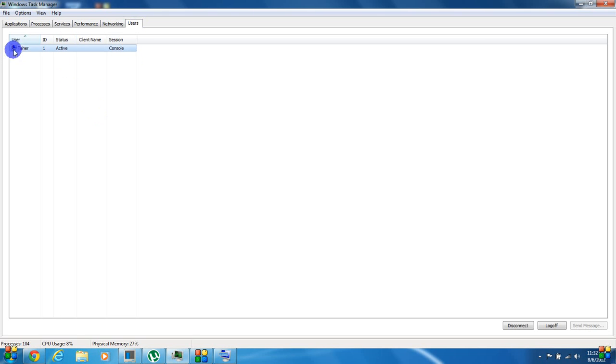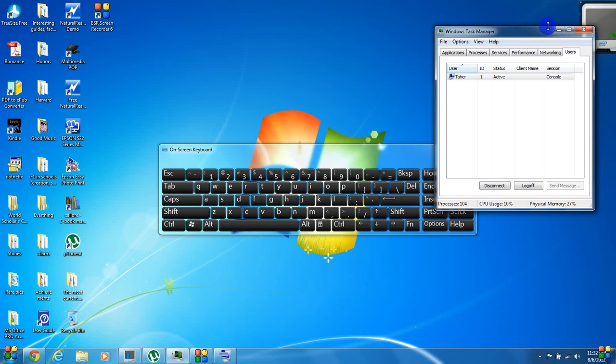And now users will show you how many different users there are on a single computer. So my computer is of course Taher, and my status is active, so Taher and active. It works fine. So I'm just gonna minimize that for now.